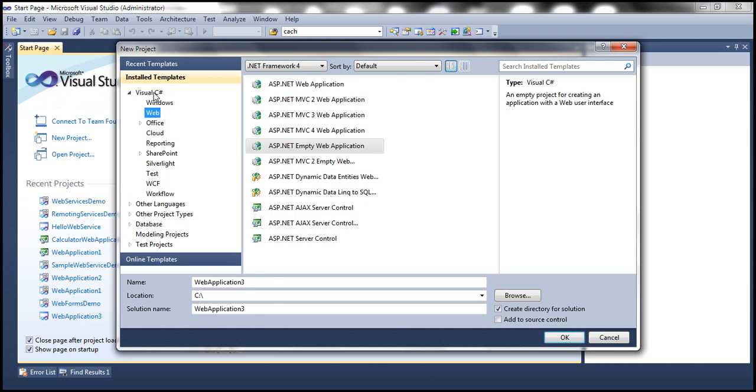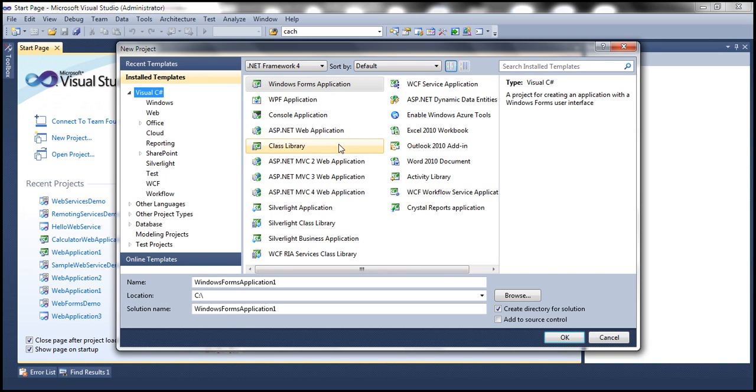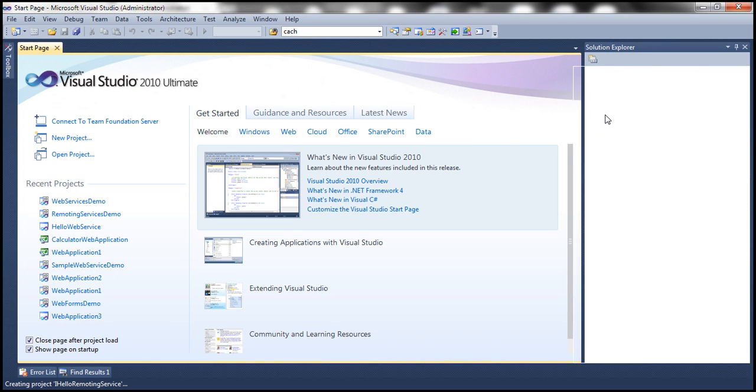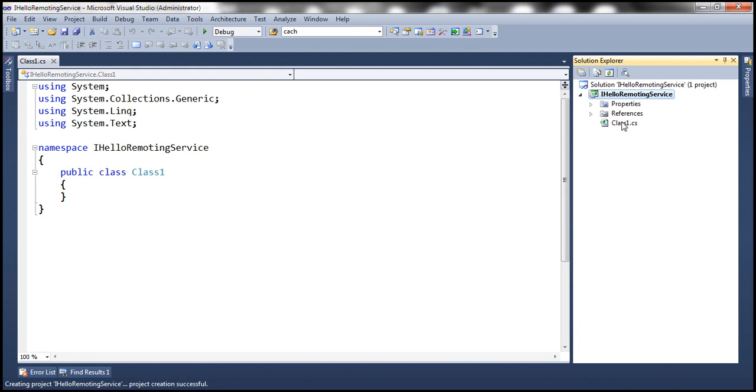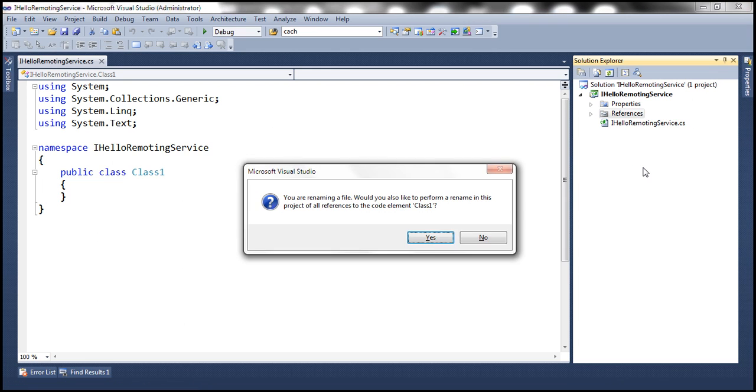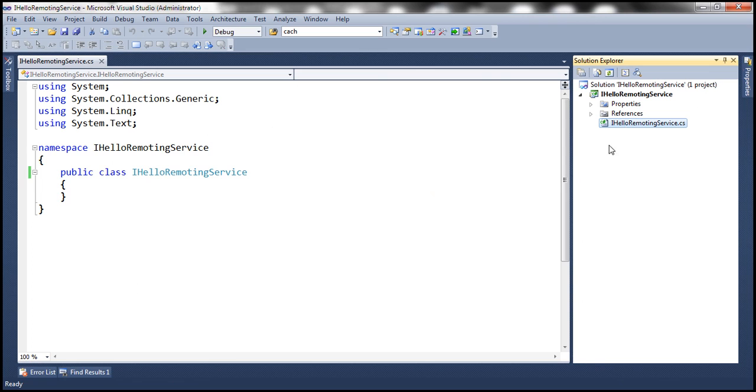So I'm going to select Visual C# under installed templates, and I'm going to add a project of type class library, and let's call this IHelloRemotingService. So this class library project is just going to contain one interface. Let's change the name of this Class1.cs file to IHelloRemotingService.cs. In a bit you'll understand why we are creating this interface.